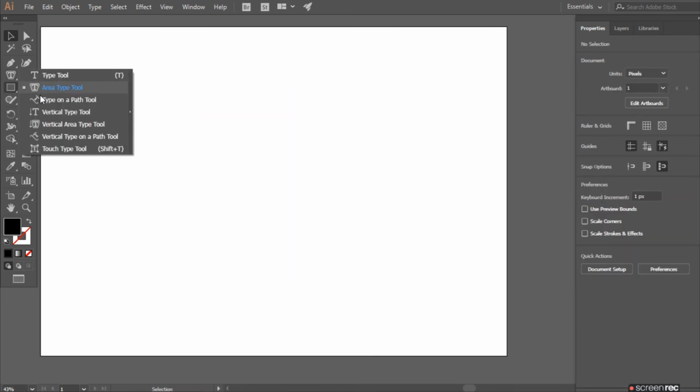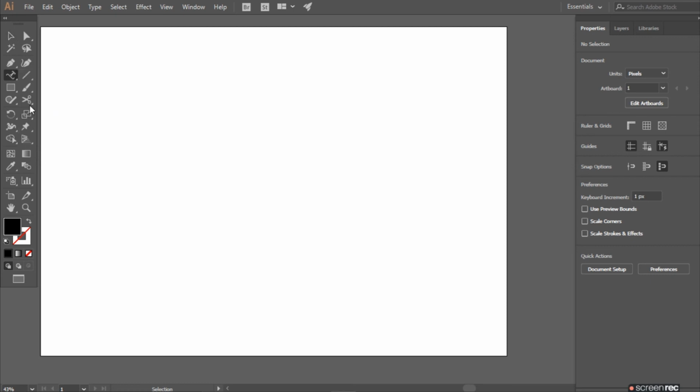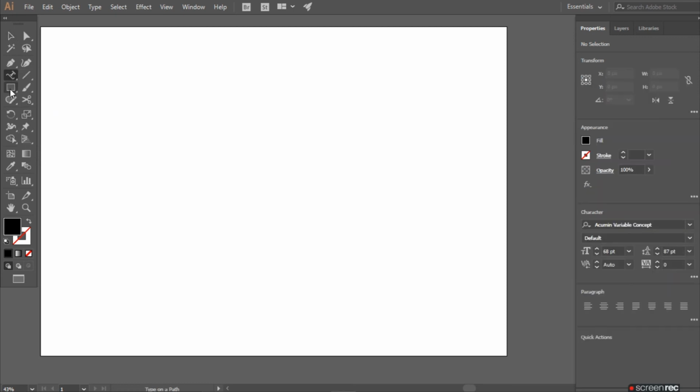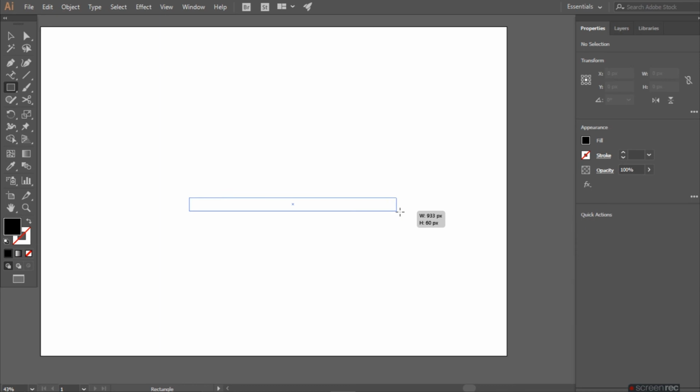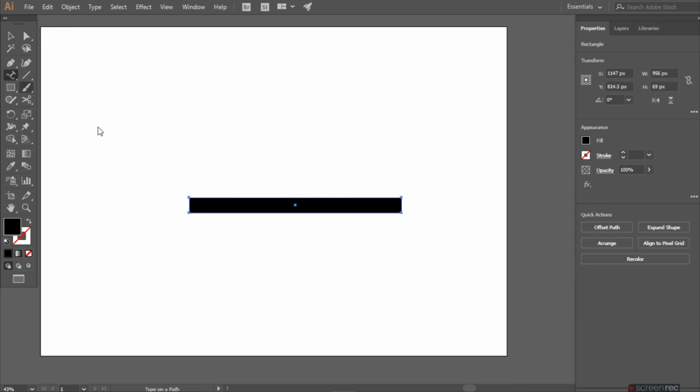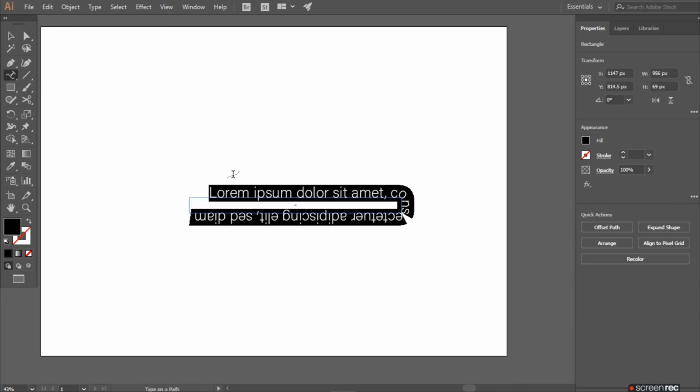Then now you can see how to use the type on a path tools. So make a path and select the path, then we can type on a path like that.